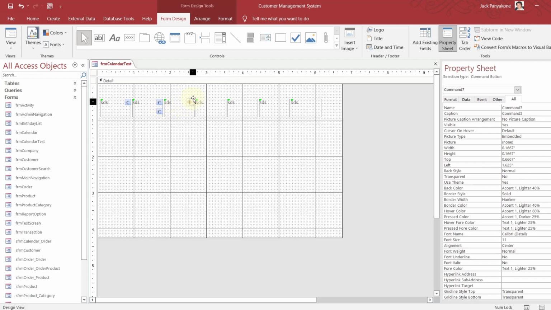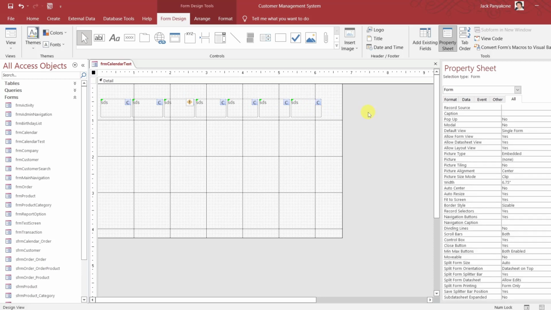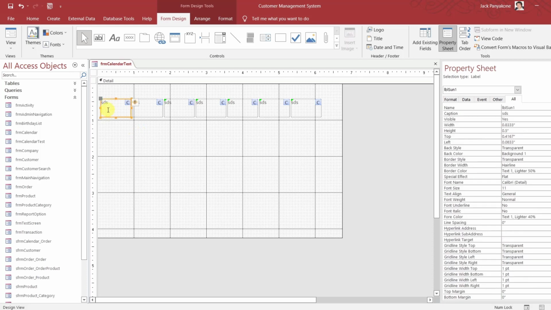Again. See how I'm doing it one by one, and then paste. See there? It has to be done. See how it jumps over? That's Access. Alright.